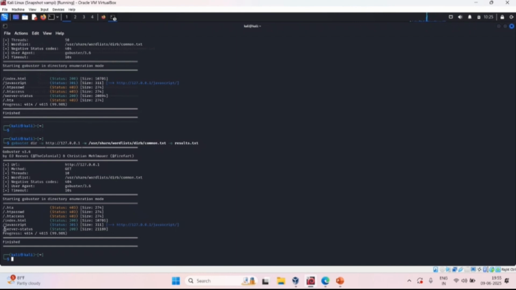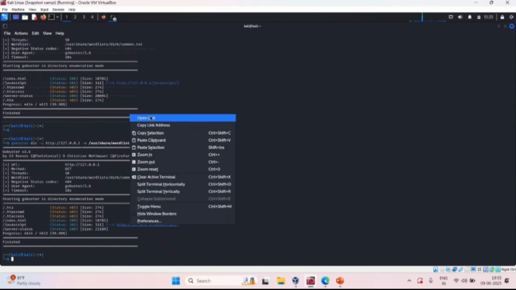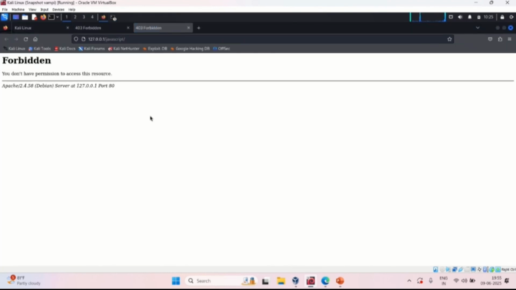As you can see, Gobuster found a directory called javascript, and I tried to open it in the browser. However, it shows a 403 Forbidden error. This means the directory exists, but the web server is not allowing us to access it directly. So even if access is forbidden, Gobuster helps us map out the structure of a website and find paths that may lead to vulnerabilities.